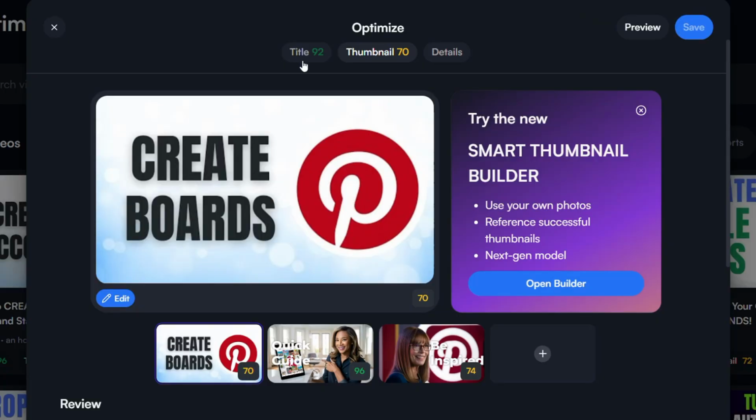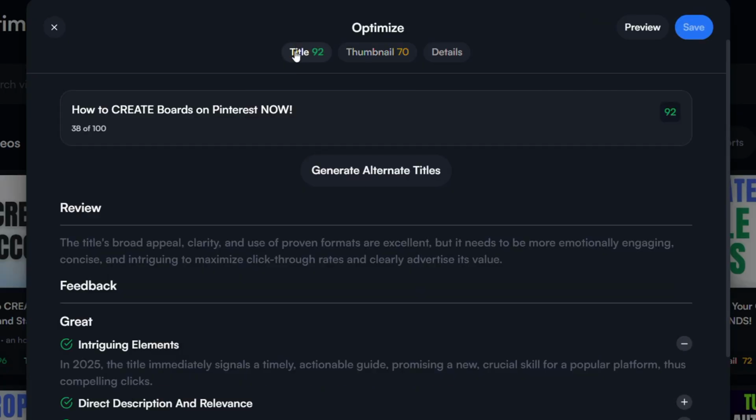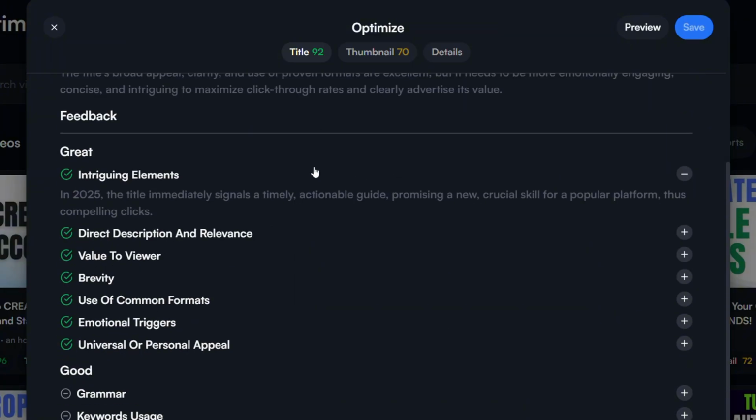The title is just the same. You can click on title where it shows a score, and you can always go ahead and regenerate. So here it shows the title that you currently have, but you can click generate alternative title and it will continue to generate for you until you find something with a higher score. You can always go ahead and change that.